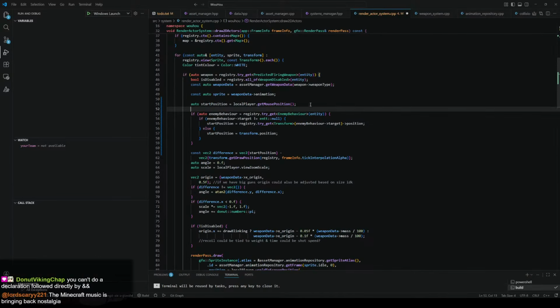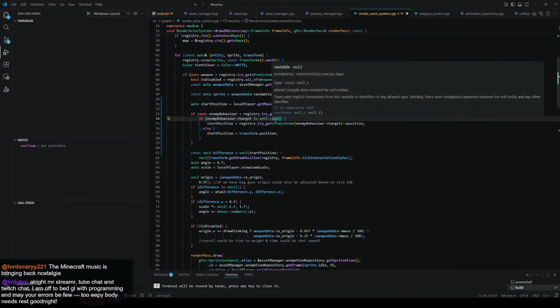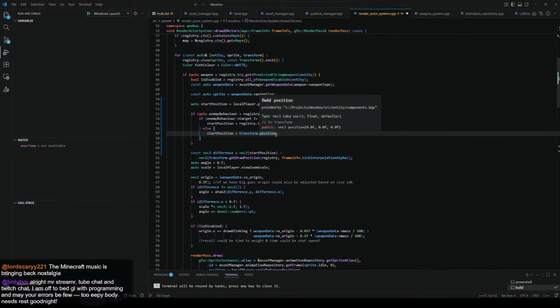So the idea here being, by default we point at the mouse. If it turns out that the entity we're trying to draw is an enemy, we check to see if they have a target. If they do have a target, I mean this might be a null pointer error, we should fix this in a second. But if they do have a target, then point at the target. Otherwise, just difference is 0, you know, point off to the right, whatever.